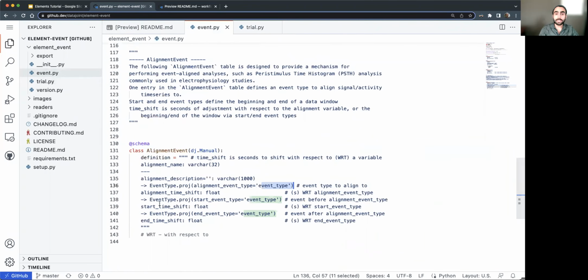The one interesting table of note here in Element Event is this event alignment table. This projects events from your event type table to correspond to start and end of windows that you might be interested in. So for a continuous electrophysiology recording, how much before a given event do we want to look at the data, and how much after, when we're trying to identify perhaps some spiking or local field potentials associated with certain types of events.